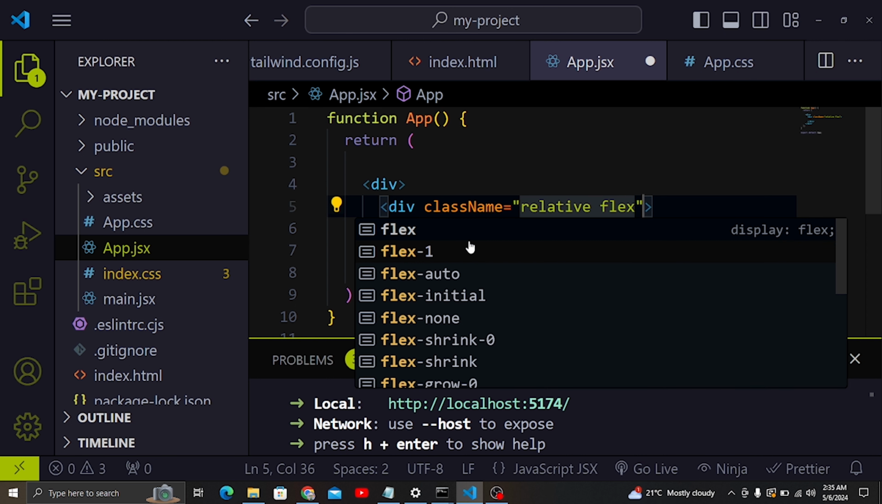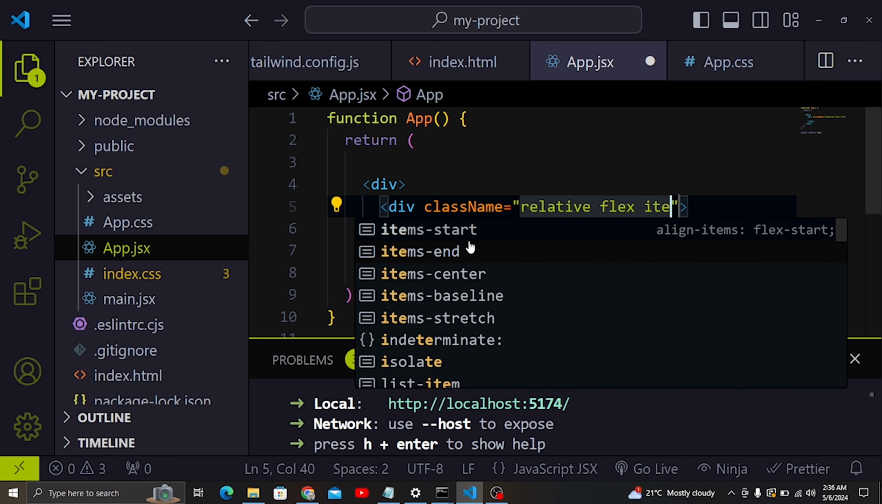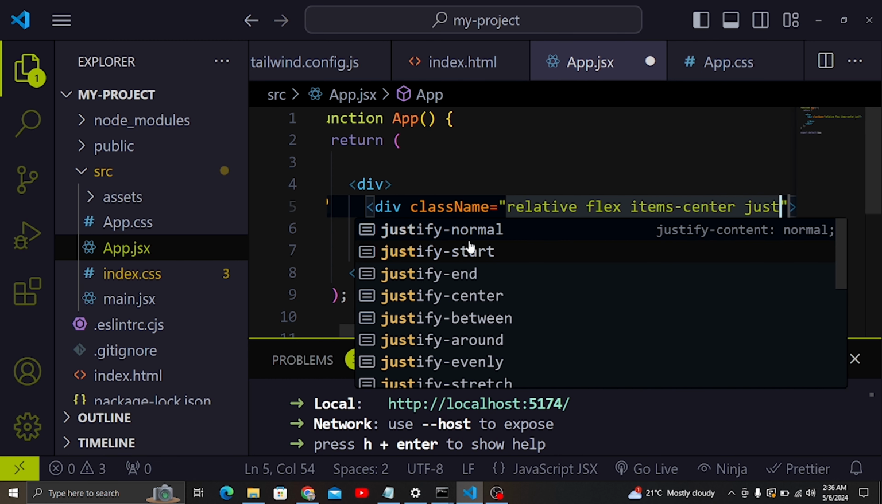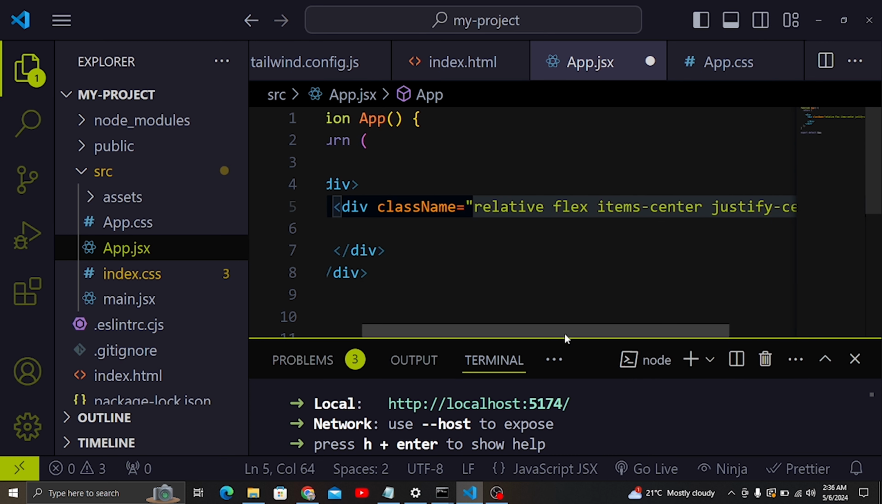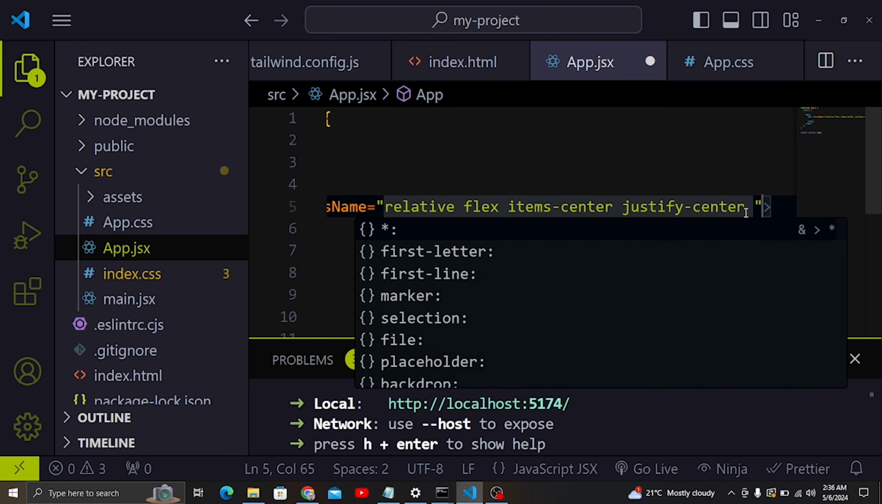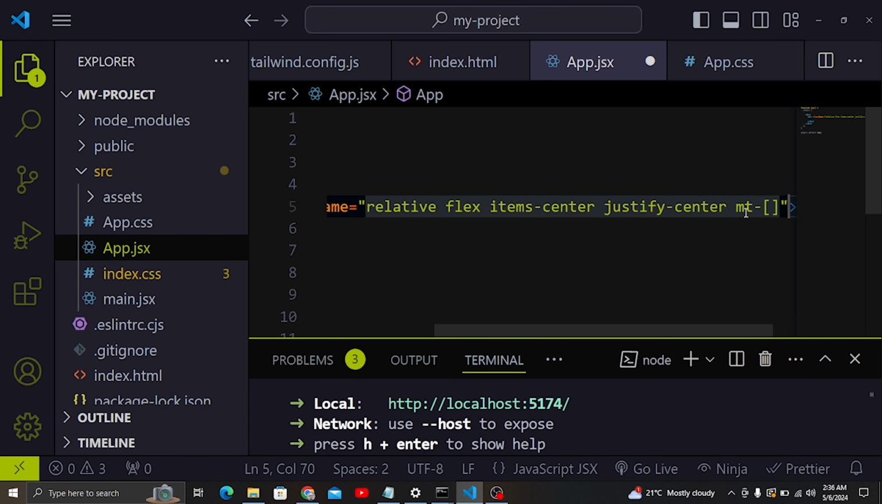You can see also we have display flex, and then I'm going to use items center here, and also justify center here. This is the same as justify content center. If you want to get how Tailwind CSS works, you can just come here and hover over it, and you can see here justify content center. The other thing that I want to do here is also to style, and this time I'm going to use margin top, and I'm going to give it a margin of 10%, like that.